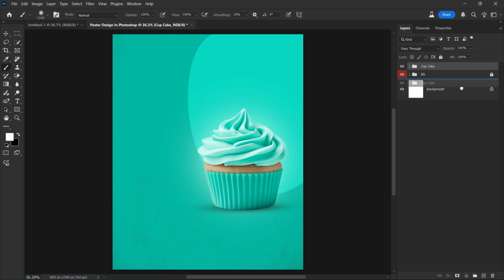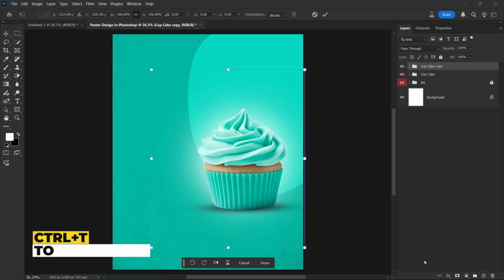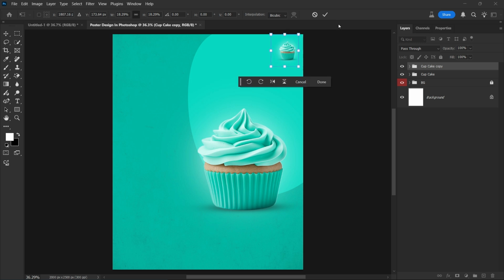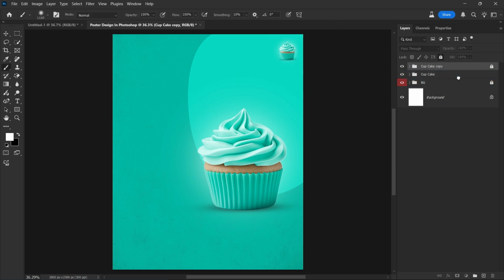Next, create a duplicate of this group. This will be used as a secondary product image at the top right corner to enhance the design. Then lock it and put at the top of that another locked group layer.